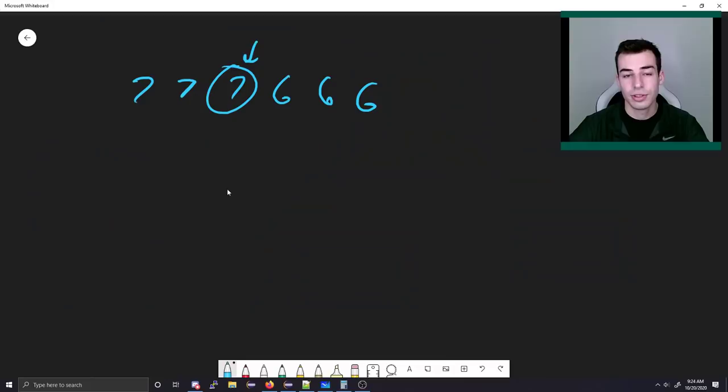So that's the solution. Basically, find the biggest number in the array, and then find if the array is all the same number. If it is, print -1. If it's not, find some index where that biggest number is next to something that's different.